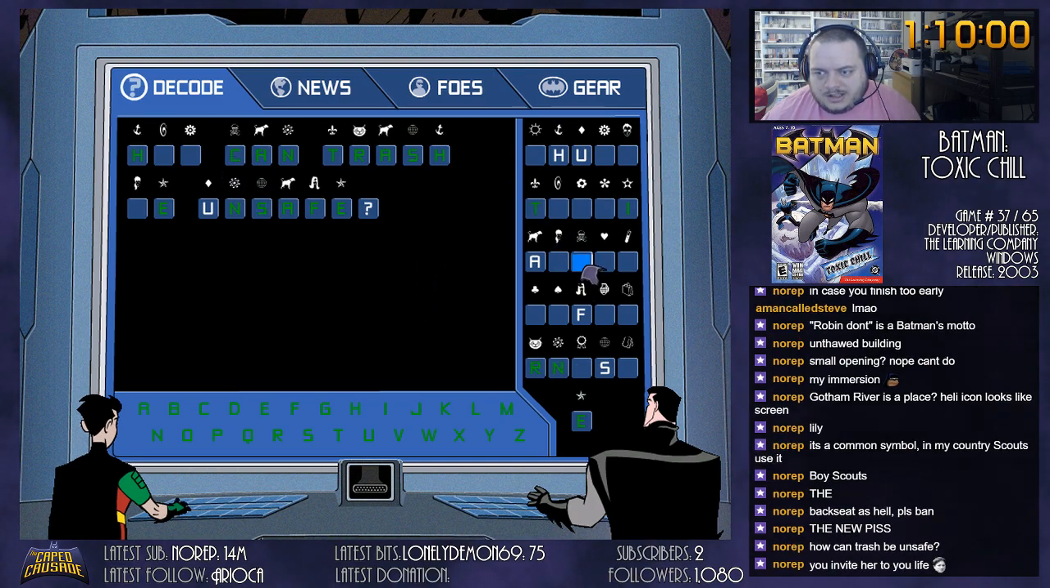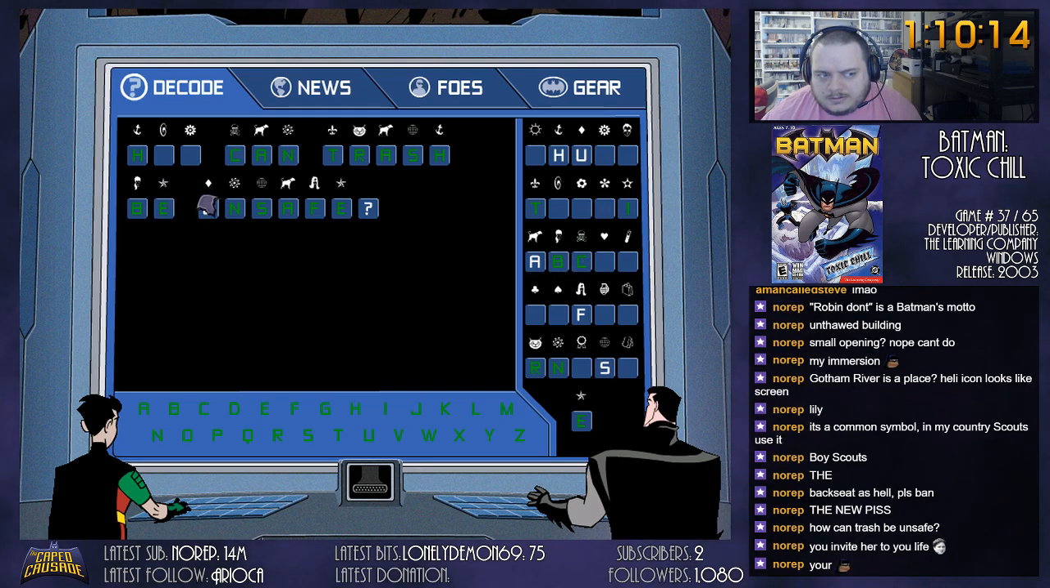It's okay if you chill a little bit on the backseating, though. This one, ABC, okay, okay. Everything's so tiny. Well, that seems... We have it. How can trash be unsafe?